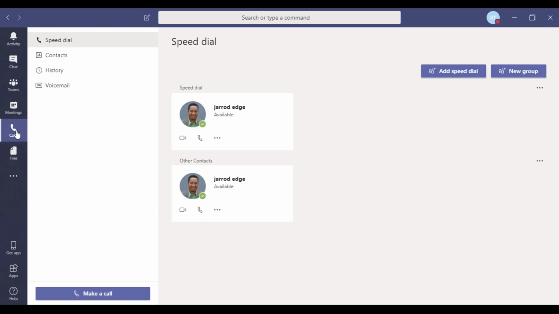Calls is the next tab. Speed dial allows you to call people over Teams. This is really helpful because we have people that work from home or they work remotely, and this is really nice to be able to use this feature. I call on here because a lot of times I need to jump and be sharing my screen. So we already have that capacity right in Teams.